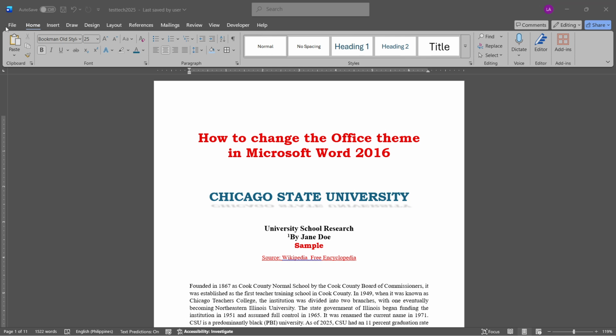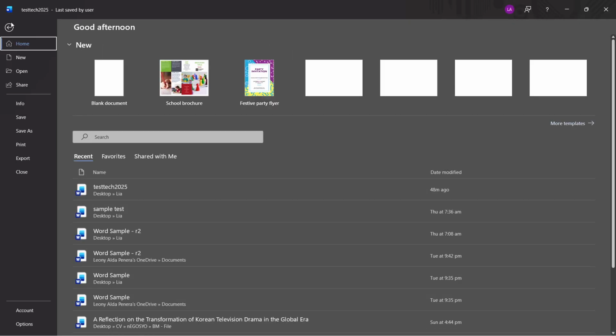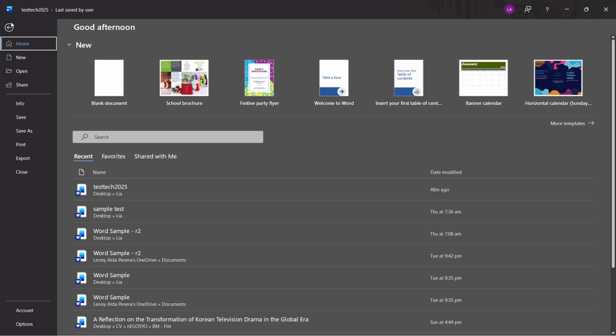First things first, let's open Word 2016. You'll want to locate the Word icon on your desktop or in your Start menu and give it a click to launch the program. Once Word is up and running, direct your attention to the top left corner of the window. Here, you're going to see a menu option labeled File. Click on that, and you'll be whisked away to a new screen.